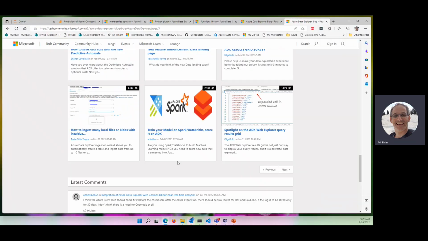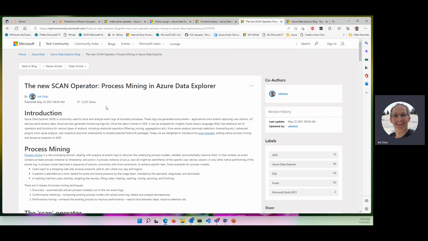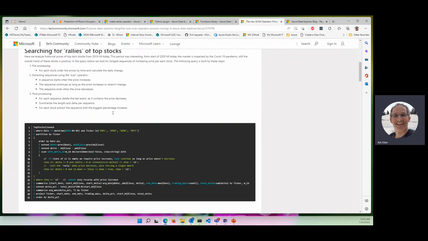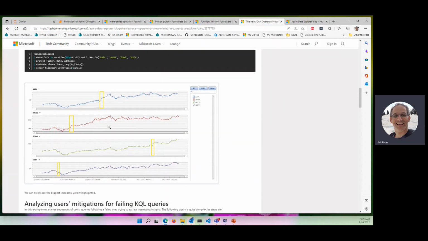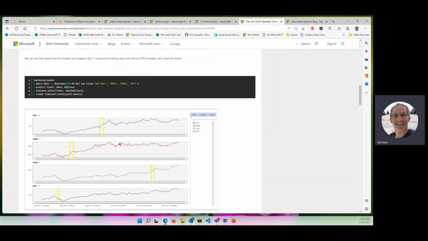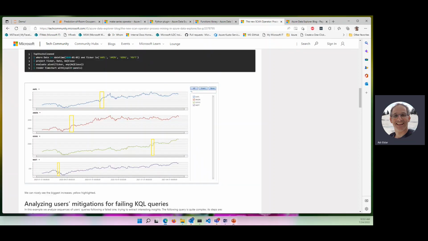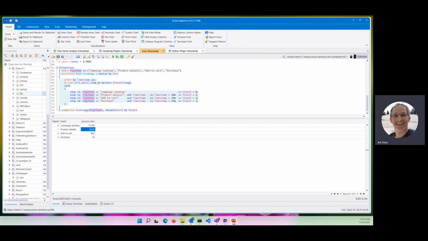For further information about scan, you are welcome to go to the blog in the tech community about the new scan operator, where you have many more demos and a lot of explanation. For example, here I use the scan operator to find the rallies of top stocks, the longest rallies, and very nice demos in this blog. And of course, the official documentation, you can get further information about scan.